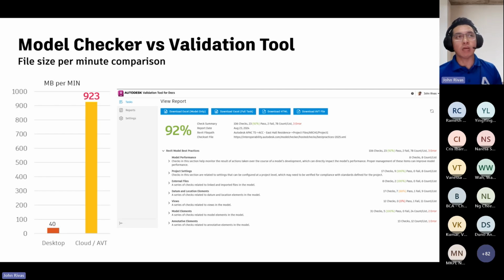But if you're using the validation tool, you can actually do more. In that same 20 minutes, you can test about 25 gigabytes of file size, which is a model ranging from 500 megabytes to a few gigabytes as well. So if you perform a calculation, on the desktop you get about 40 megabytes per minute check speed, and with the validation tool, it's about 920 megabytes per minute check speed.